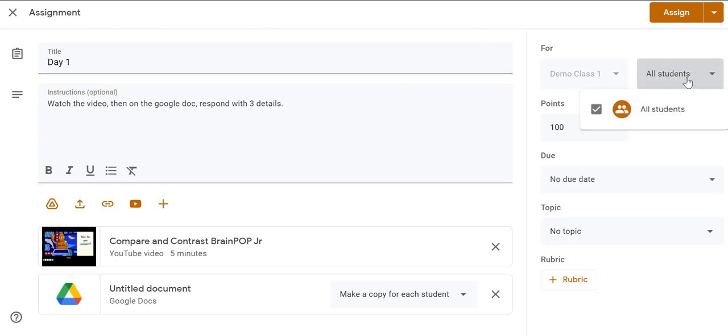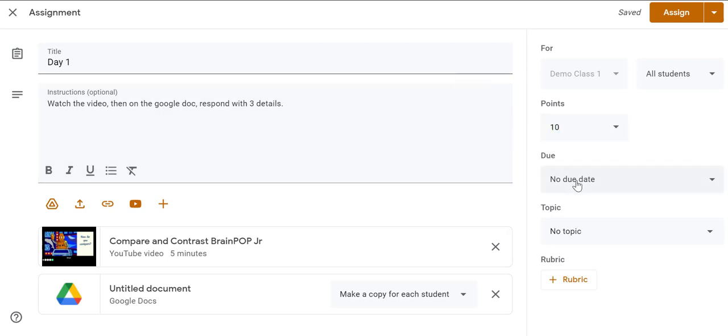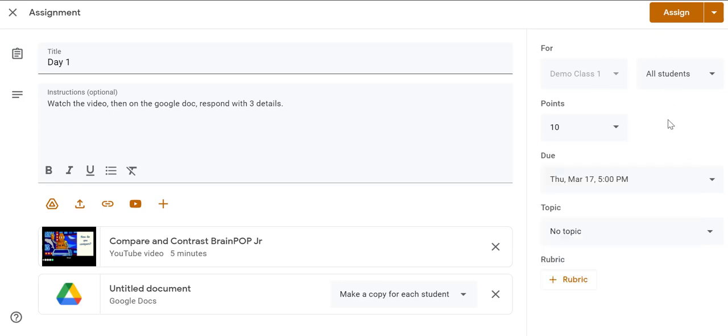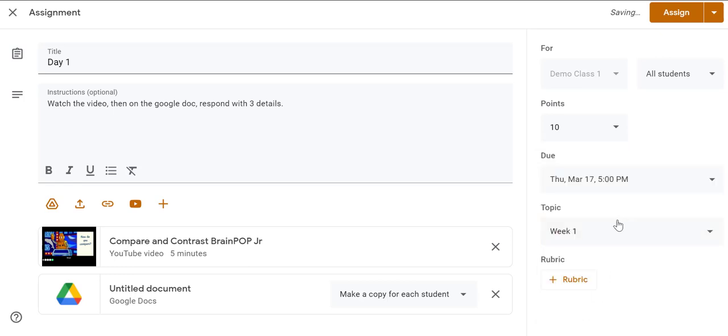Now, I want to assign it for all students. This is where you can set up groups for your students and assign it to certain ones. You can assign different points, change the points. 100 is the automatic number. You can add a due date if you wish. And if you do time, the automatic time is 11:59 of that day, but you can always change it to be whatever you want. If you already have a topic, this is where you can assign it to a topic, and if you forget, you can always do the drag and drop, and you can assign it to week one.